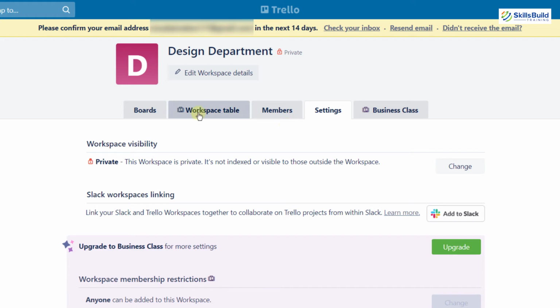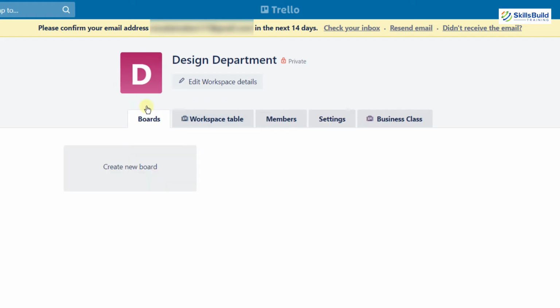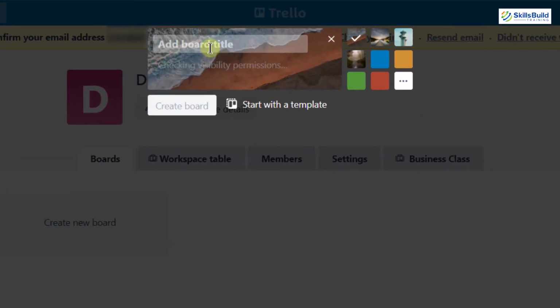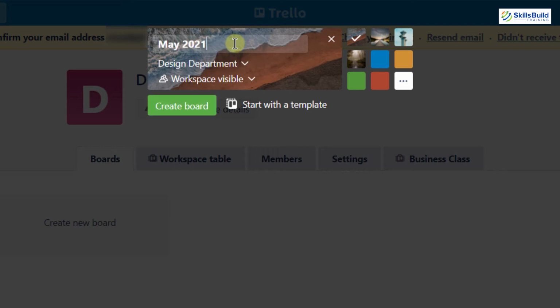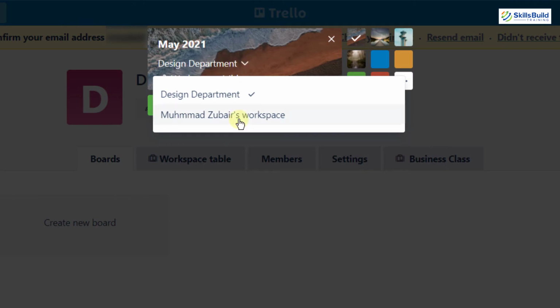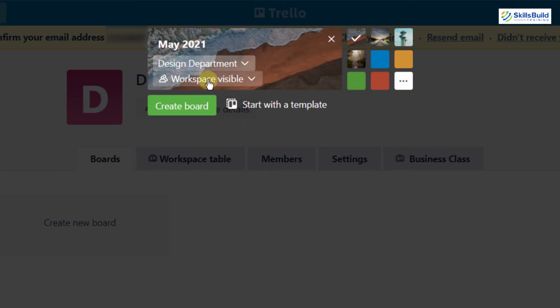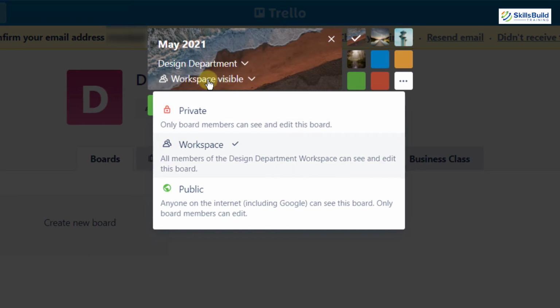After that, if I click on boards, I can create a new board. So now let's create a new board. For that purpose, just click on it. And in here, it says add board title. I want to have a board for the month of May. So I will write here May 2021, and after that it says for which department you want to have that board. Obviously we are in the design department, but in case we want to change, we can always change from here. And down here it says workspace visible, private, workspace or public.